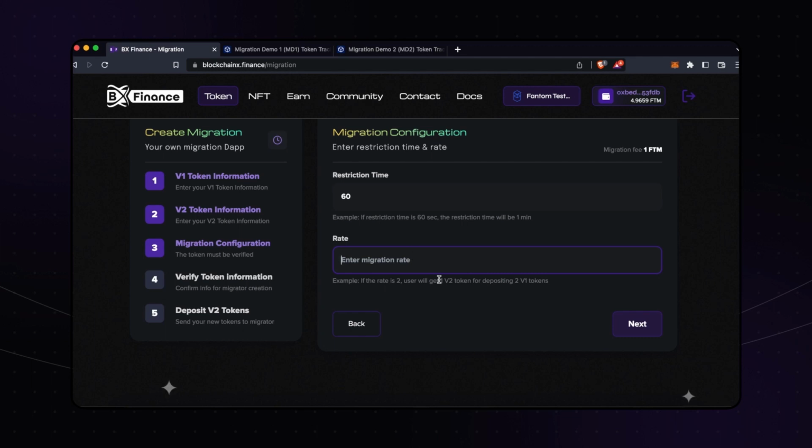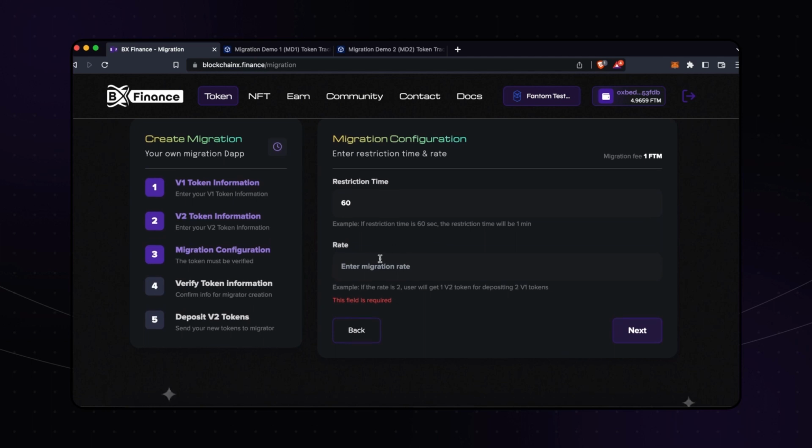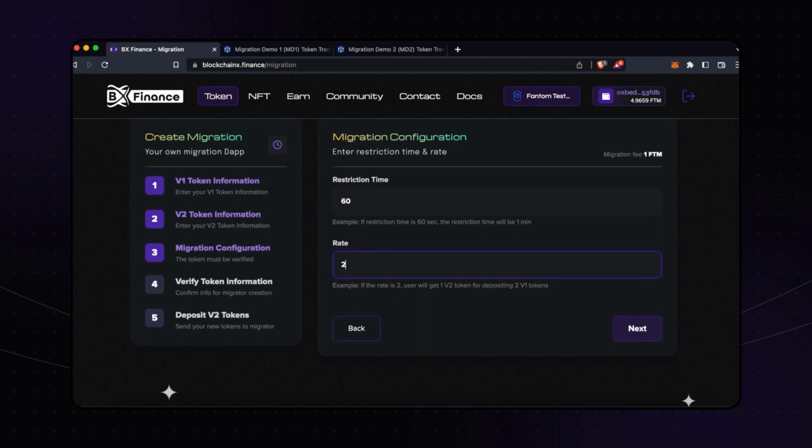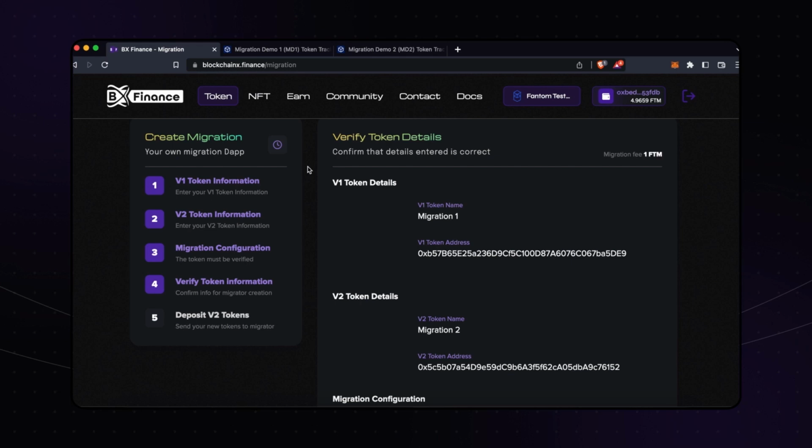The reason is because let's just say that you have a V1 token with a 1 million token supply, and the V2 tokens you kind of decided to have 2 million total supply. So in this case, if you give users a 1-to-1 swap, what happens is that they'll only get half of what they actually own, right? So that's why the rate is here. So if the rate is 2, the user will get 1 V2 token for depositing 2 V1 tokens. So that's basically the rate. Okay, so let's just give it 2. Yeah. Now we're gonna hit on next.